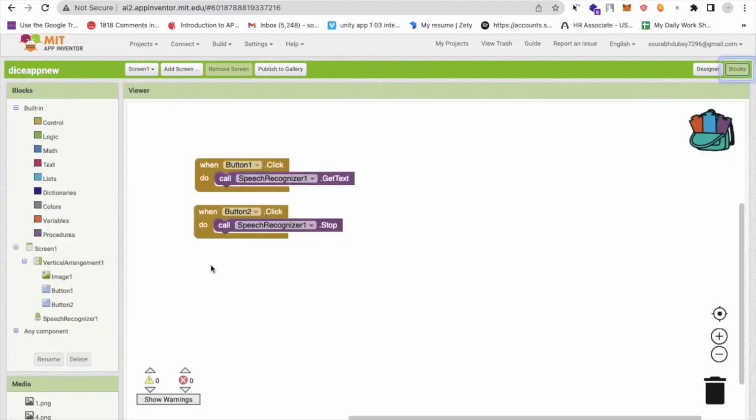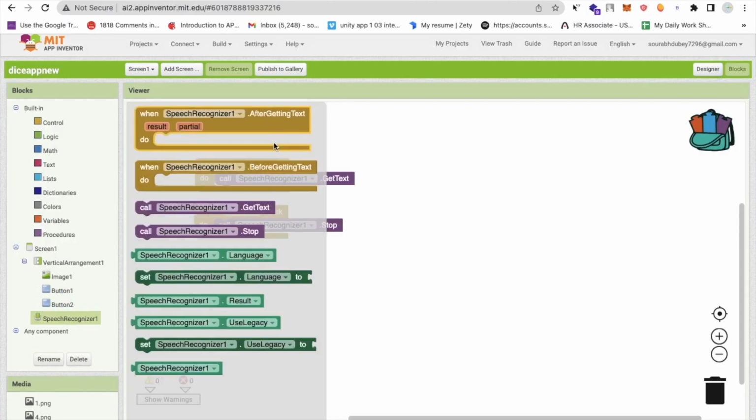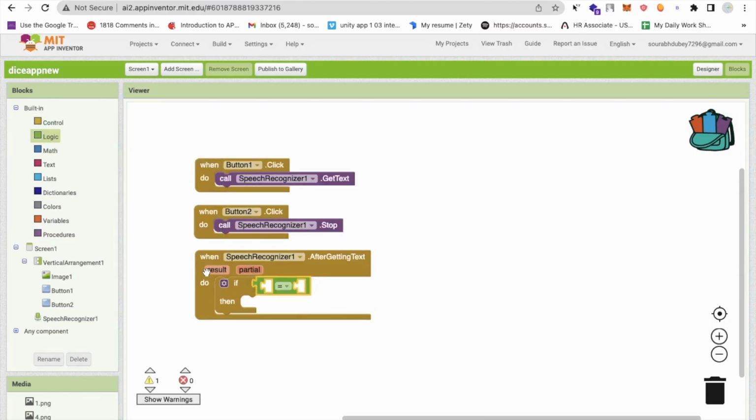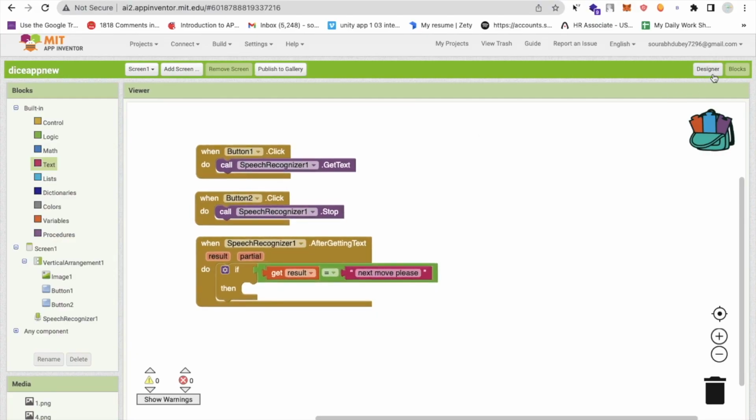So go to the blocks. Click on speech recognizer and, as you can see, after getting text, use control, use if else condition, click on logic and use this. If the result is equal to next move please, you can change that text to next move or next or whatever you want. Whenever this text is equal to result, then we will call the random number here.